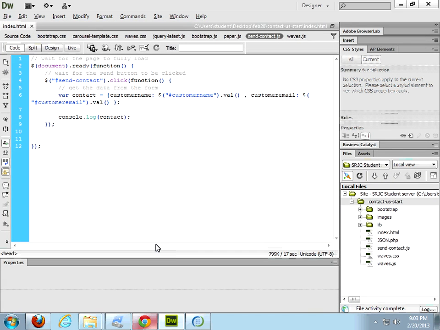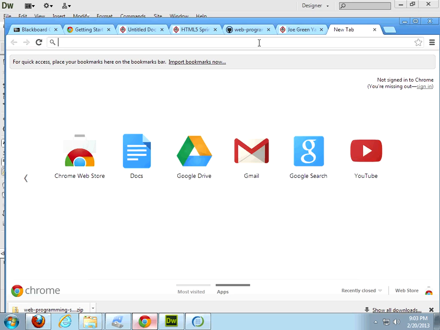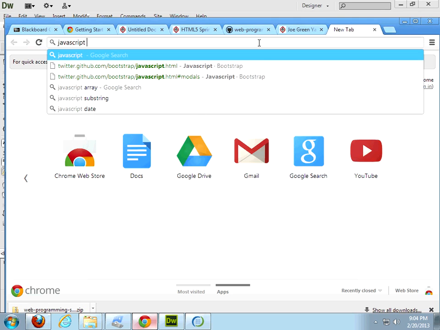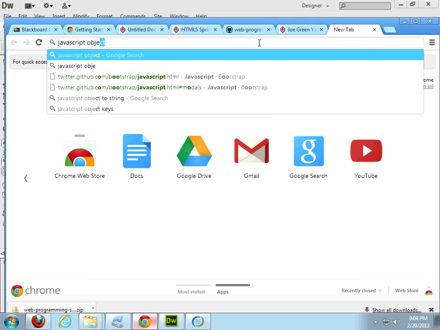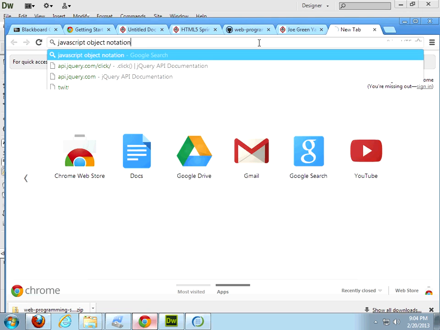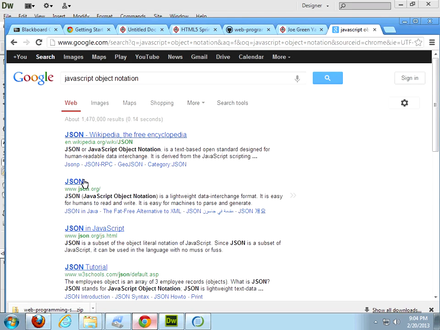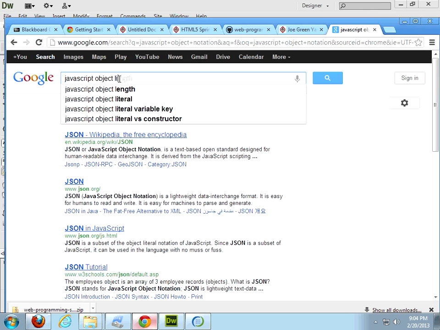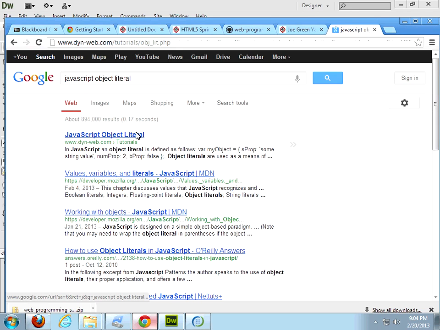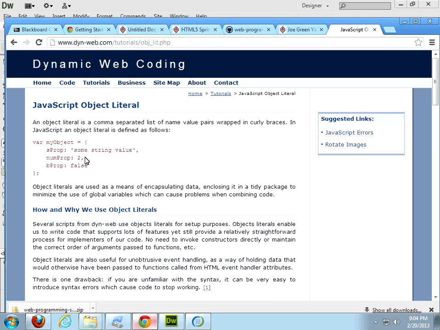So the learning point here is an object, and in JavaScript, object notation. And if you go to search for this, just to show you that I'm not making this stuff up, JavaScript object notation. No, I'm thinking of JavaScript object literal. Okay. So an object literal is the syntax that we just used to create an object. Right? Does that make sense?